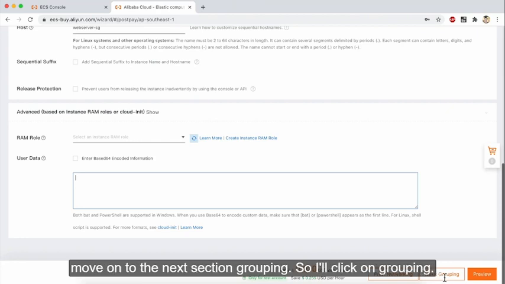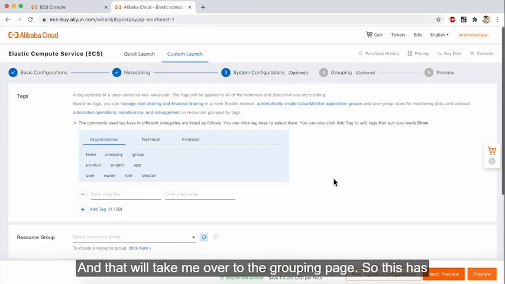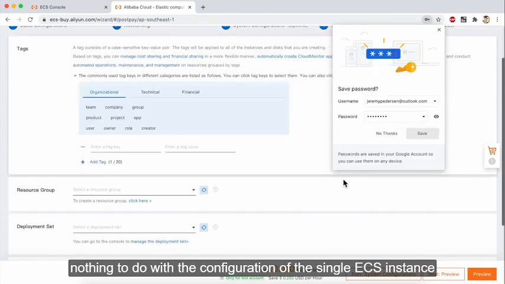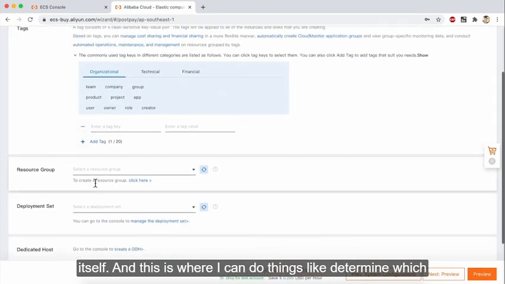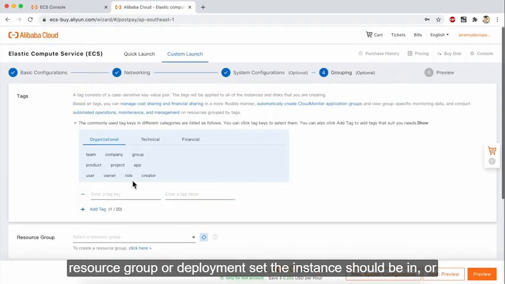So I'll click on grouping, and that will take me over to the grouping page. This has nothing to do with the configuration of the single ECS instance itself. This is where I can do things like determine which resource group or deployment set the instance should be in, or how it should be tagged.